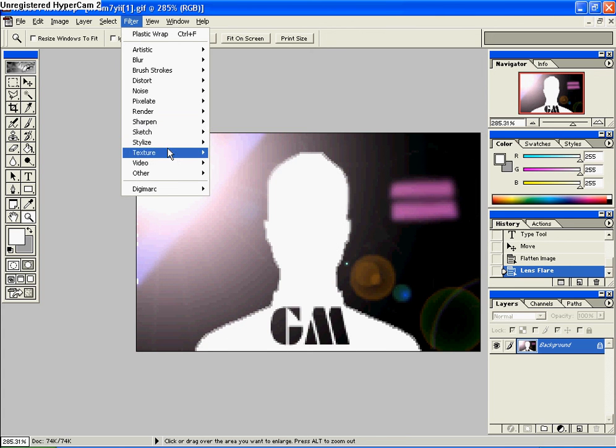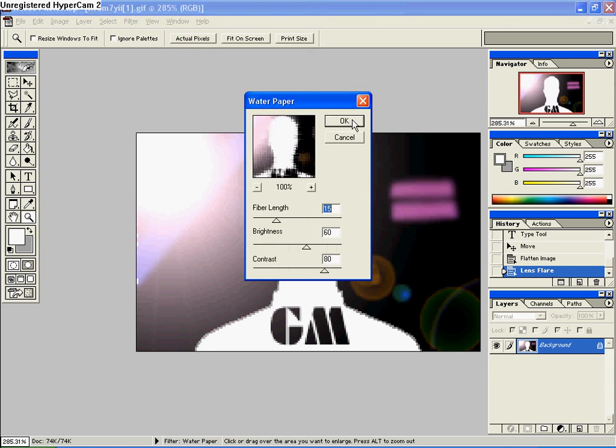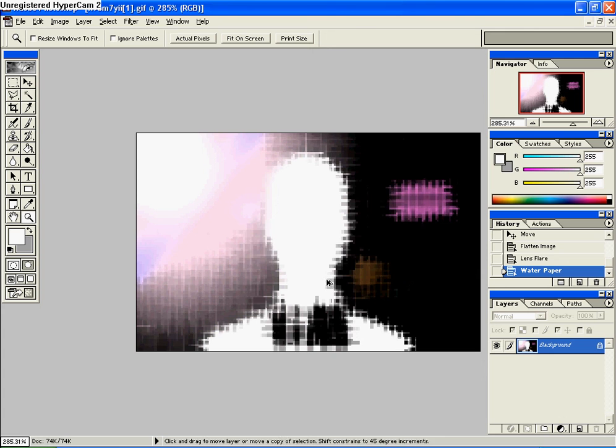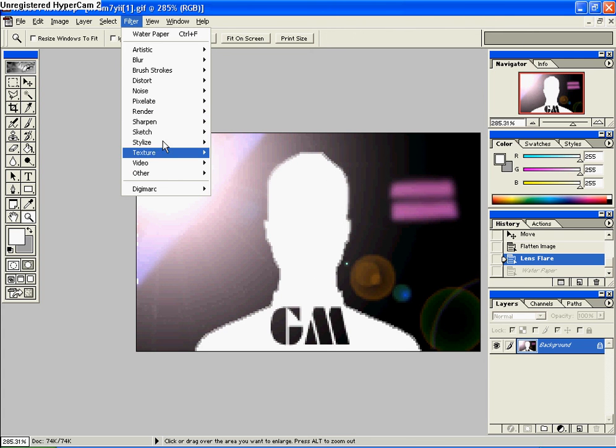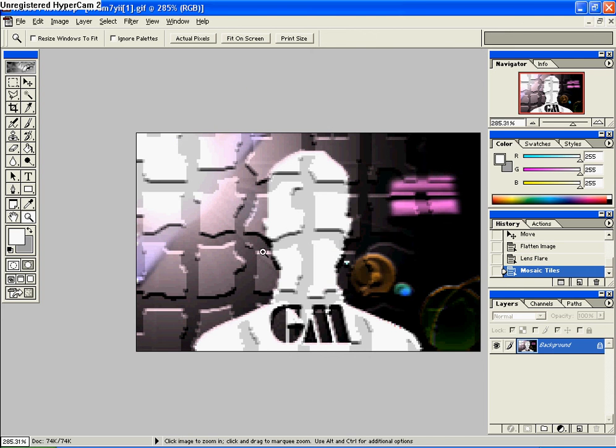Another cool filter thing that I like to add is Sketch. I like Sketch. It's got some cool ones like water paper. See what it does, like a water paper effect there. And texture is really cool as well. You can do mosaic tiles. You can mess around with that. That looks pretty cool.